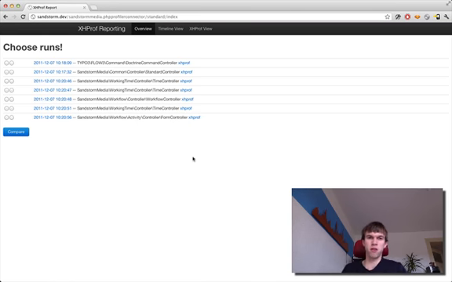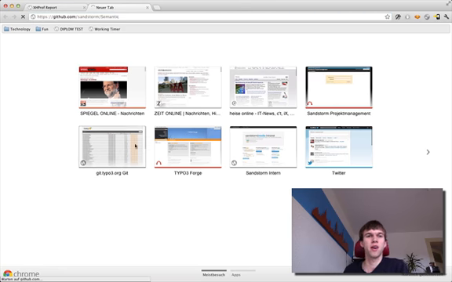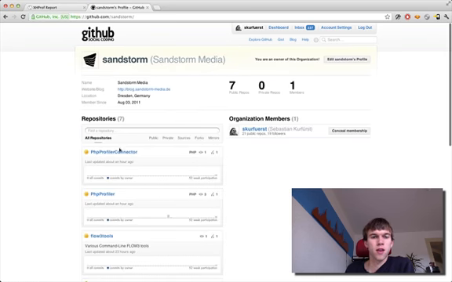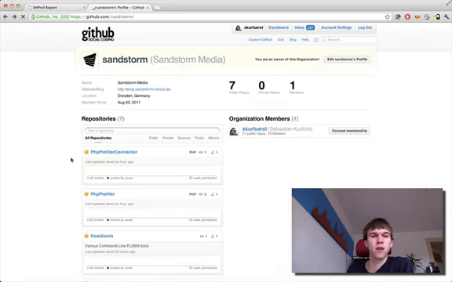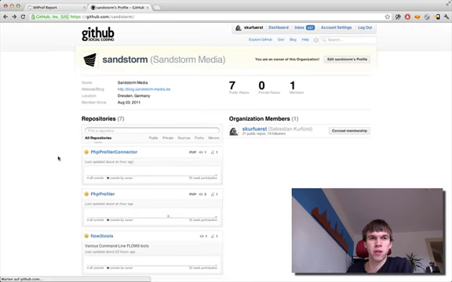The code is all on GitHub. It's not yet fully working, I would say, so it's not yet in a state where you can try it out, maybe. It's the PHP profiler connector, and it's the PHP profiler. These are the two things you need. And make sure to pull in the submodules recursively, that's also important.